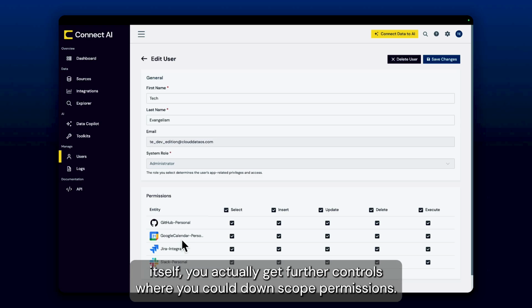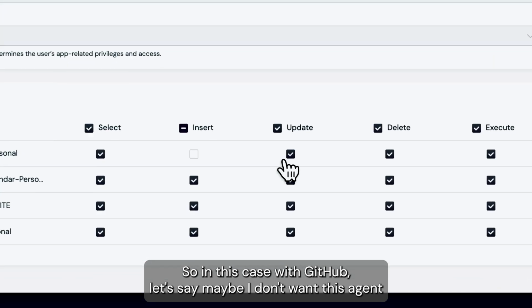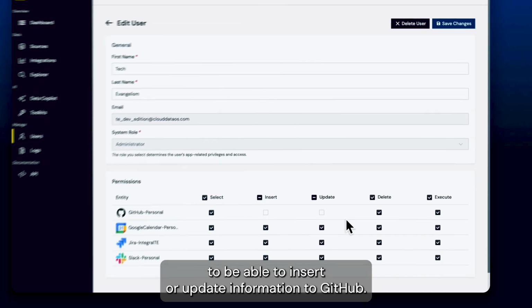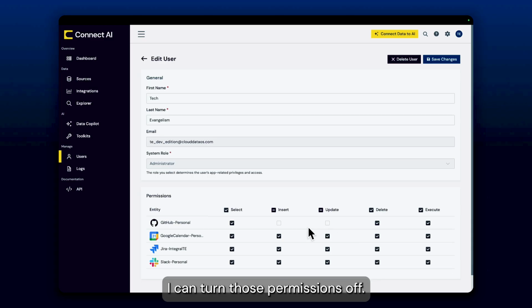But within the platform itself, you actually get further controls where you could downscope permissions. So in this case with GitHub, let's say maybe I don't want this agent to be able to insert or update information to GitHub. I can turn those permissions off. So at this point, the agent should be done. So let's go check it out.